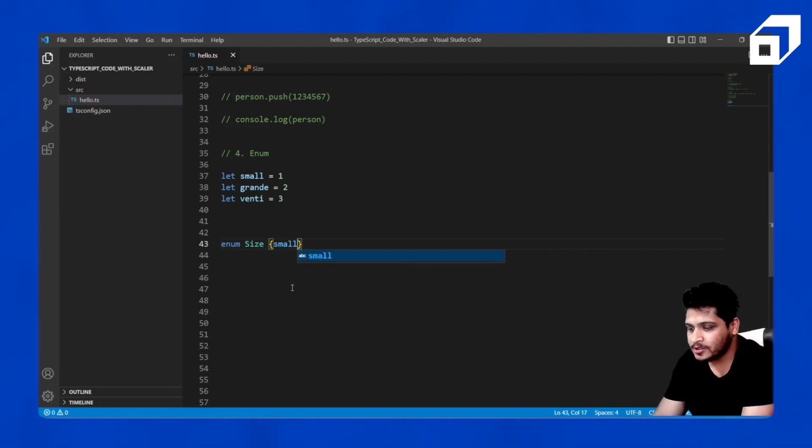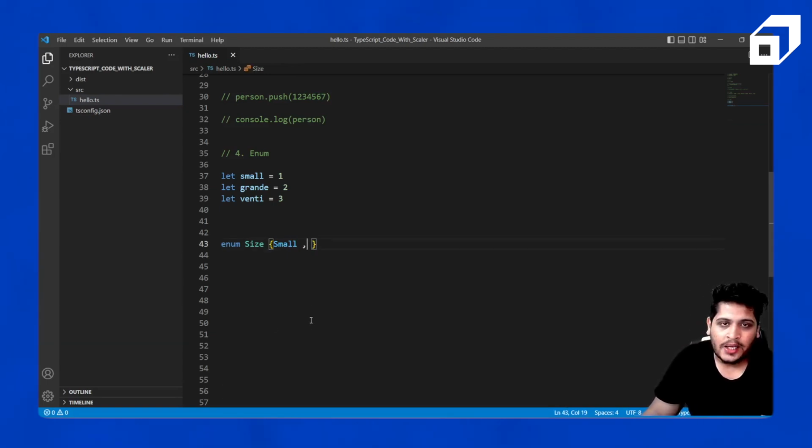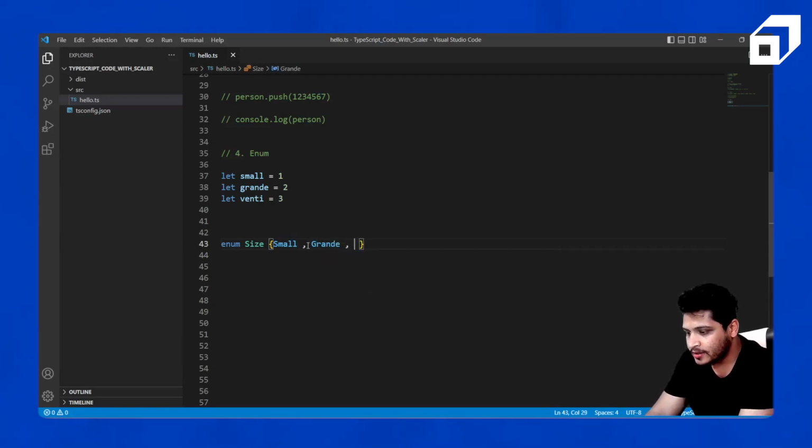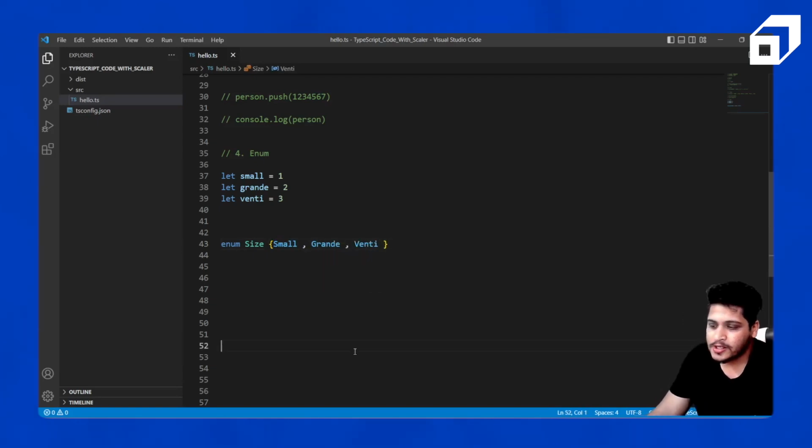So I'll just say small, or let's use Pascal casing over here, because when you are defining an enum, you are recommended to use the Pascal case. Pascal case means the first letter will be in capital. So Small, and the second one was Grande, and the third is Venti. This is how I have provided this particular enum, which is named Size, with these three values, Small, Grande, and Venti.